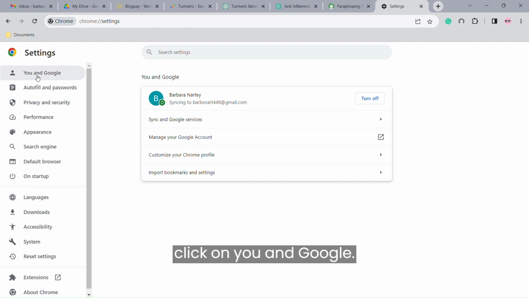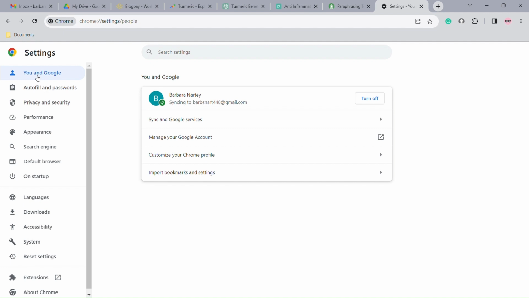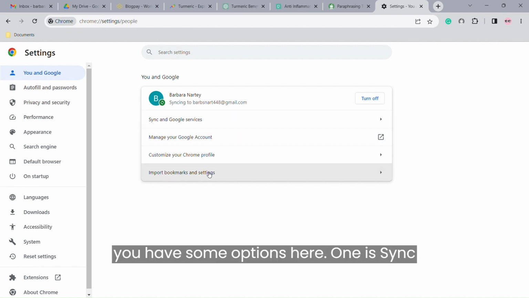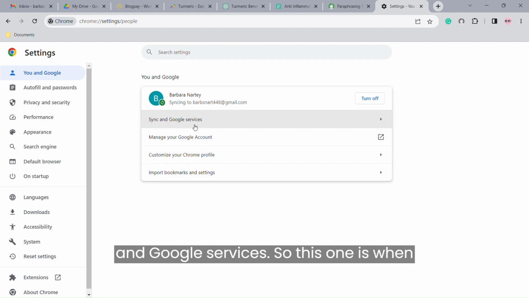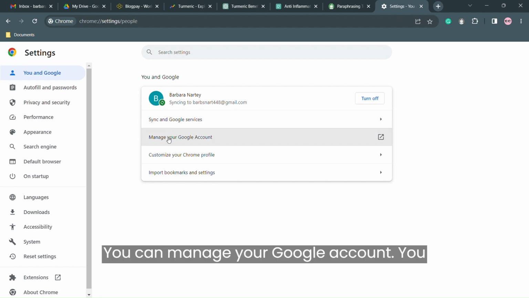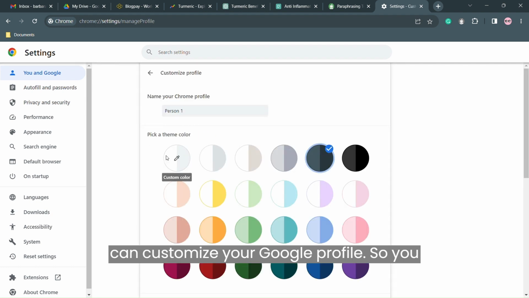So you have to click on You and Google. Okay, so when you do that, you can see that you have some options here. One is Sync and Google services. So this one is for when you have a lot of profiles and you want to sync them to your Google Chrome browser and Google services. In case you have other profiles somewhere, you can just do the sync. Maybe you have more than one email address, you can just do the sync and then add your email addresses. You can manage your Google account, you can customize your Google profile.